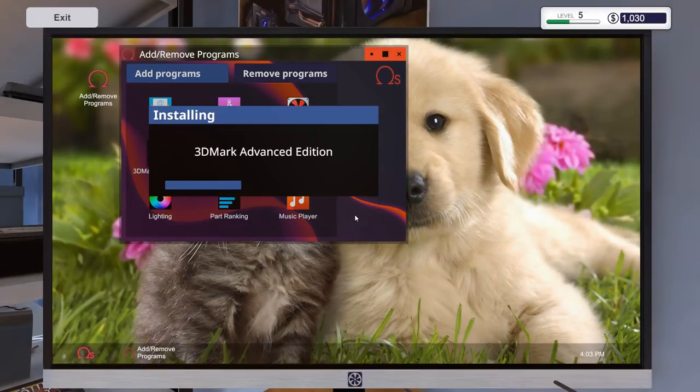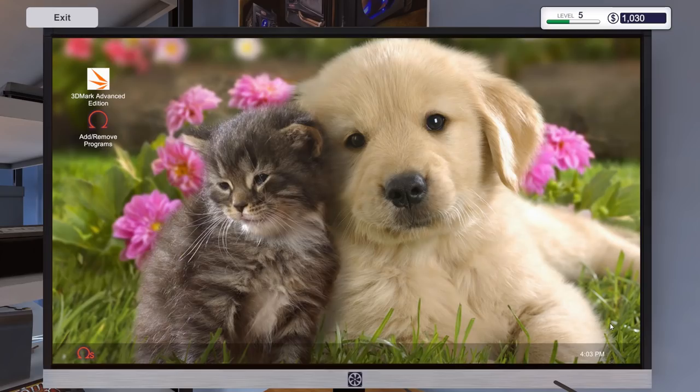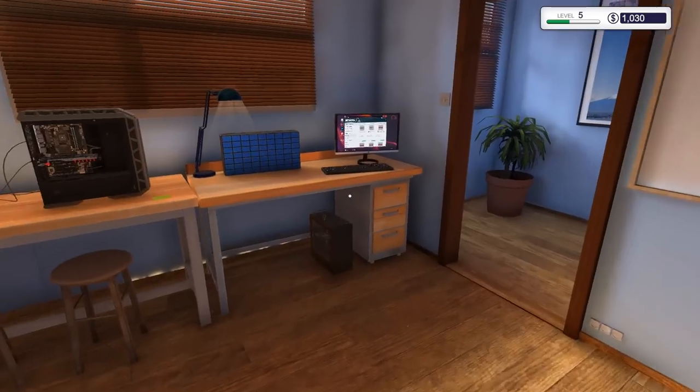So we'll run 3D Mark, and once it's ran, we know that this one's all completed. So quite a simple job. Very, very cute background there, isn't it? Aww. Right, so we'll run that.